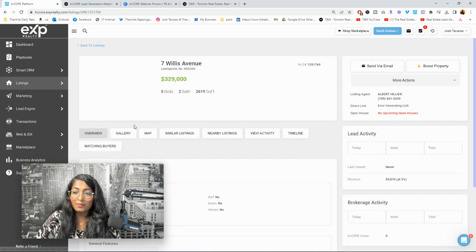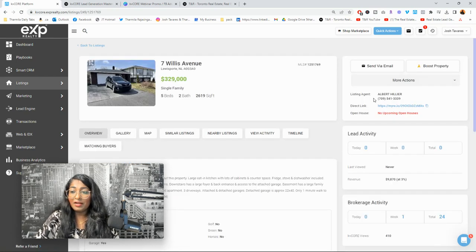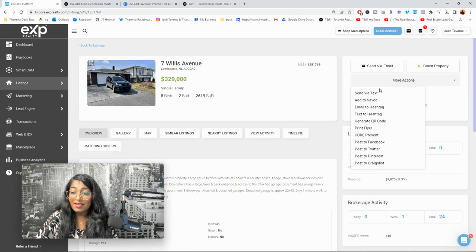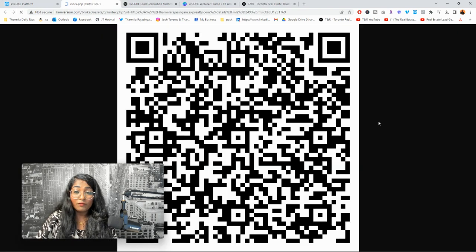I'm just going to click on the first property that shows here, and you can either go to more action. You can get the link right here, and you can go to Canva and create the QR code that way, or you can come here, more action, and it's going to generate a QR code for you that is going to take them directly to the listing.